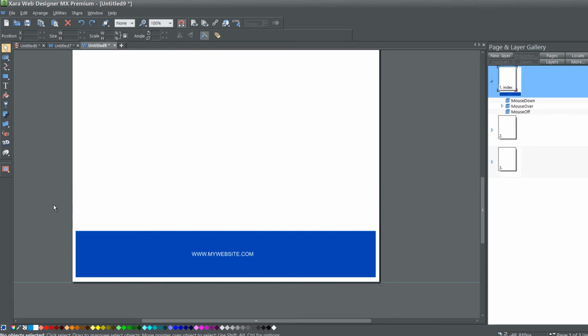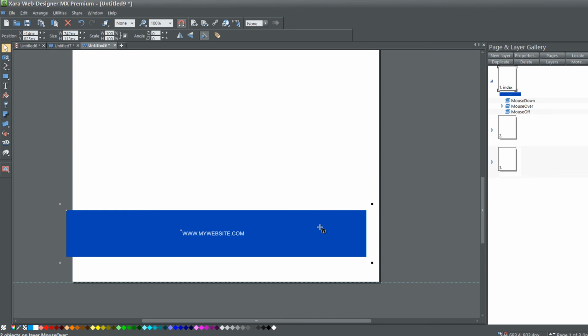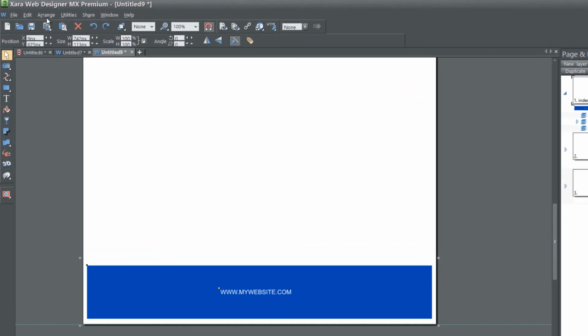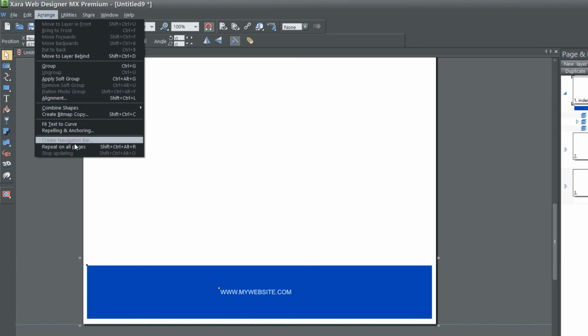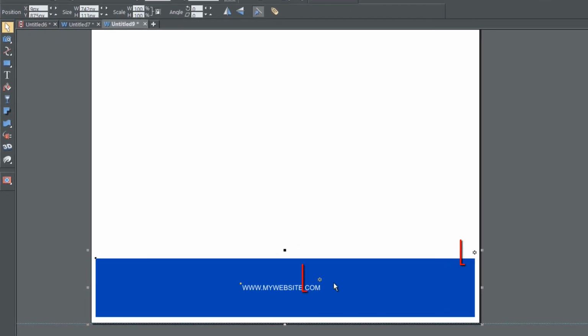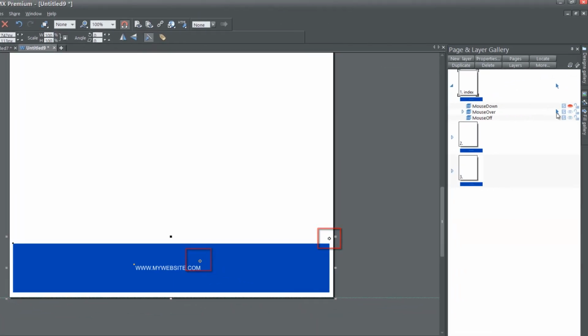Alternatively, you could have just double left clicked and dragged around the whole selection like that, and it would select it all as well. But once you have both those things selected, go ahead and go to your arrange menu and then look for the option repeat on all pages. And now both these objects will have that star in the upper right hand corner. As you can see, the text has it, and also the background that's behind it. And if we go to any of our pages, you'll see that that footer is in place.